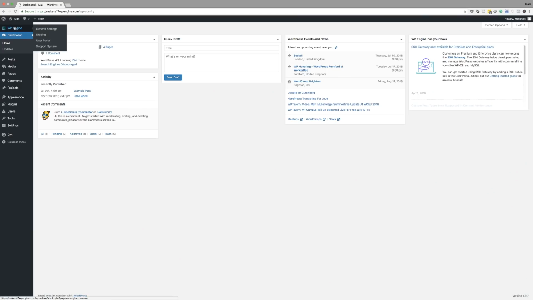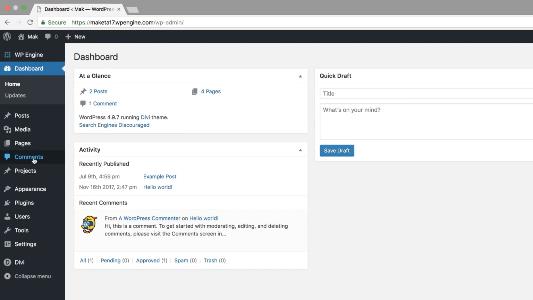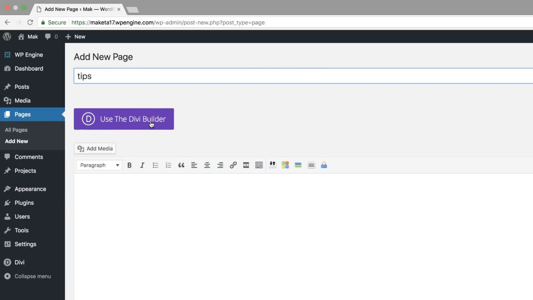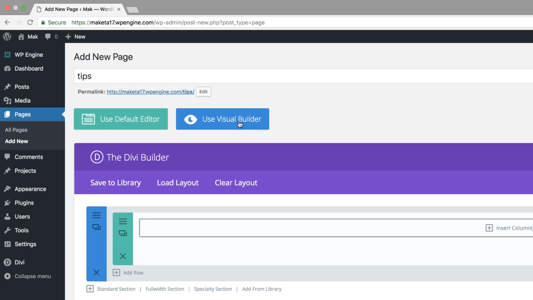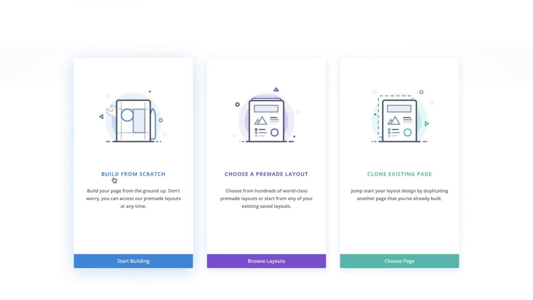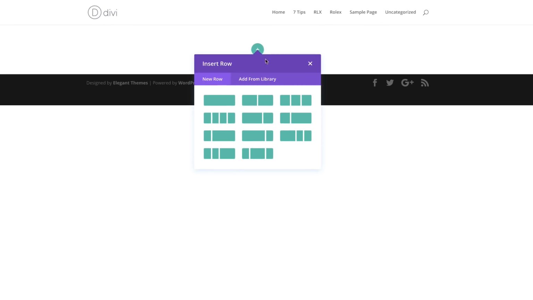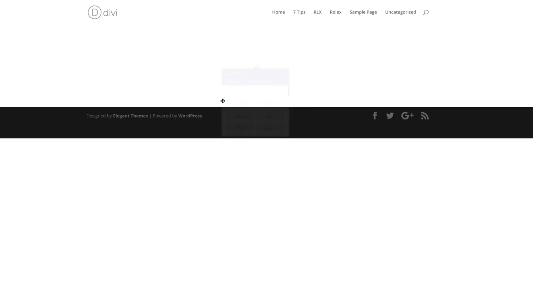Okay, so right now I'm in my admin dashboard. The first thing we're going to do is create a brand new page. So I'm going to come over here to pages, click on add new, and then you're just going to call this page tips. Click on use the Divi builder, and then click on the visual builder. Now, when it comes to the page name, you can choose whatever name of your choice. And now that the builder has loaded, we're going to choose build from scratch. So I'm going to select that. And for our column structure, we're going to need 1 column.